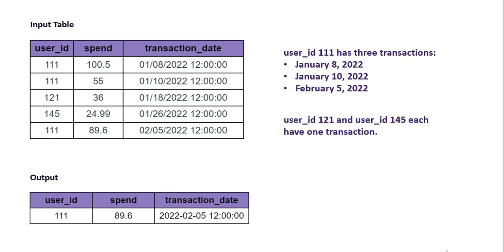In this case, the partition will be done on the user ID column, since we want every third transaction of each user. That means the partitioning will be done on the user ID. Then we have to find the third transaction. That means the order by clause will be applied on the transaction date column, so that we can order the transactions, and then we can retrieve the third transaction over there.